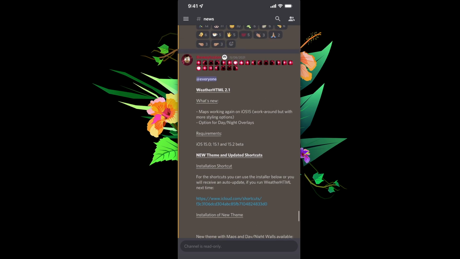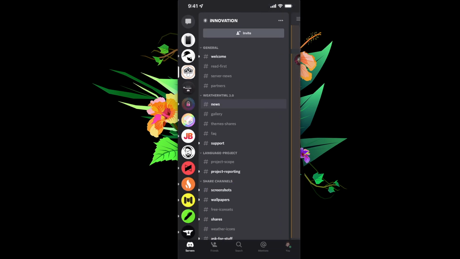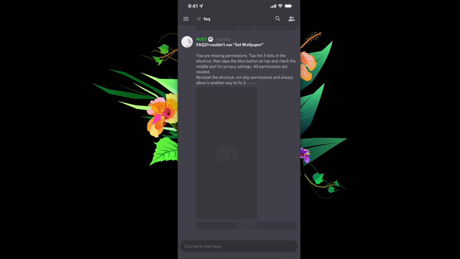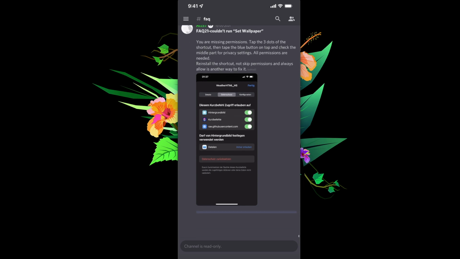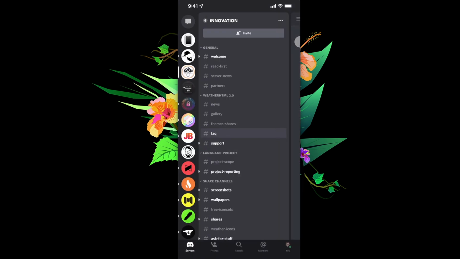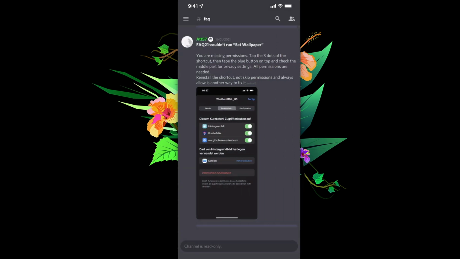Now, fortunately, we will have this blank theme posted. It should be in the FAQ at some point. So if you guys want to download a completely blank theme and start from nothing, it will be available at some point here. And like I said, this method doesn't work for everybody. This is just what works for me.